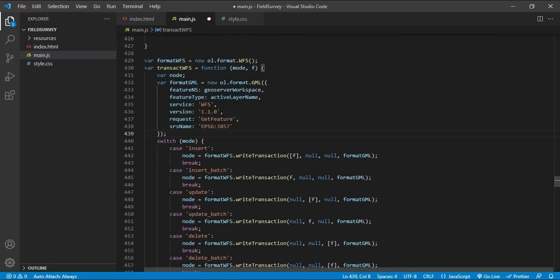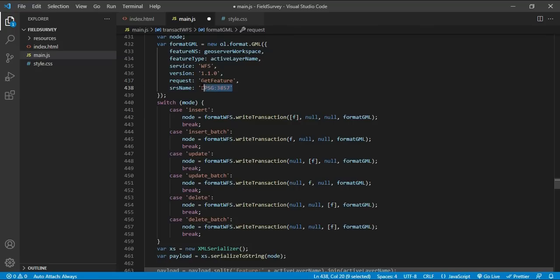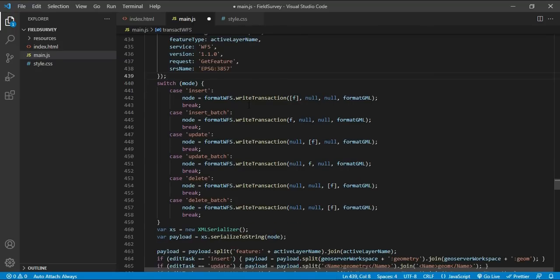So we are using ol.format.GML, and it is asking which is the workspace in which you want to push the database, which is the layer in which you want to push the database in the PostGIS, which is the layer in which you want to push the feature, and then what kind of a functionality. So we are using a WFS functionality. It is version 1.1.0, and type of request is a get feature request. This is the projection system. And now whether we are doing insert, update or delete, so I have written a single code for all these.